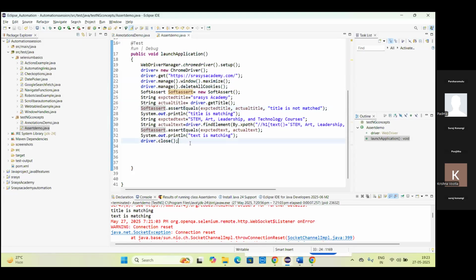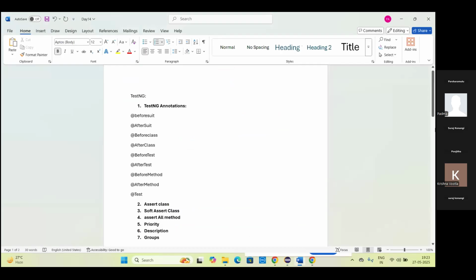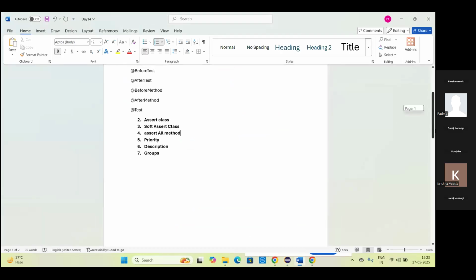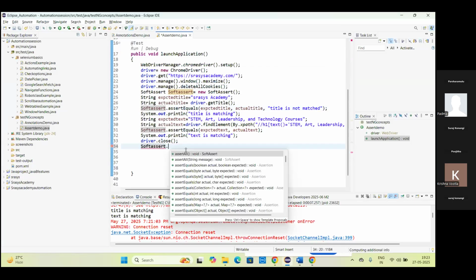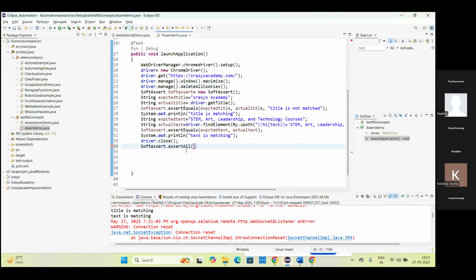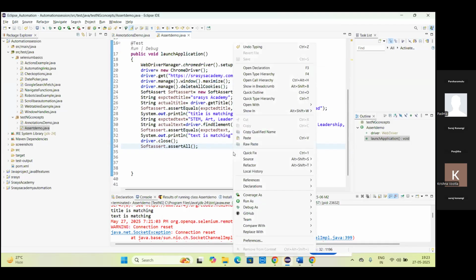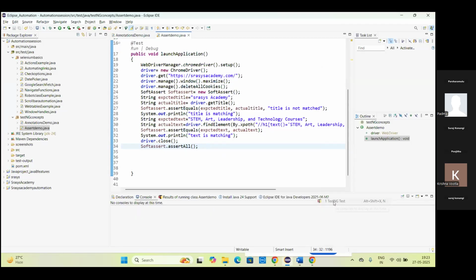For that, we have one more method. What is that method? It's the softAssert.assertAll method. After adding this piece of code, see now. I'll execute this.